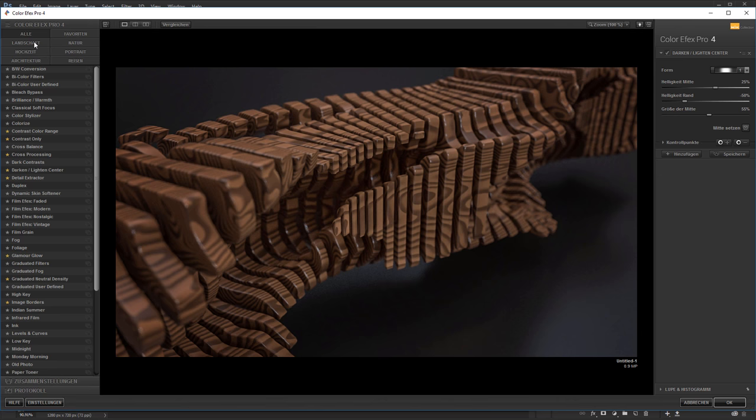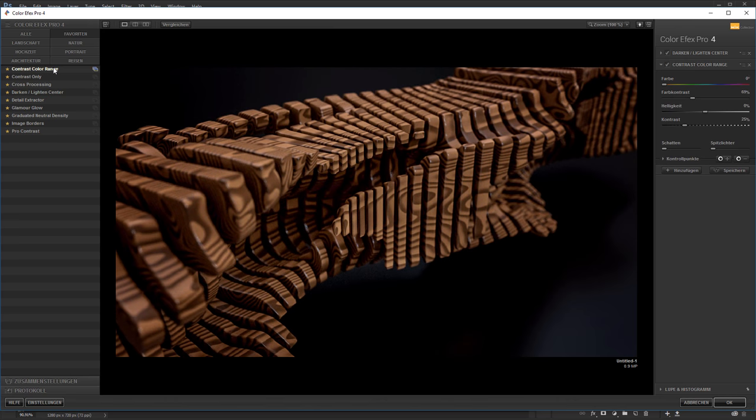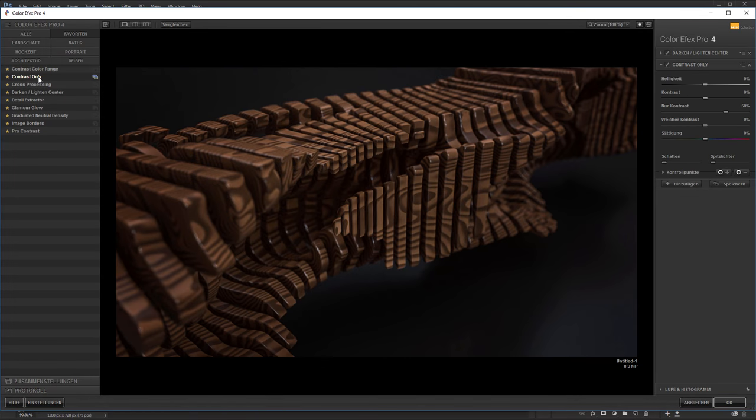So I go to my favorites, and here I have darken, light, and center. You see this I use every time. So I use it here too. Okay, then add, hinzufügen means add. So you learn German a little bit too. But hinzufügen isn't a simple word, I think. So contrast color range will be too much. Yeah, don't need it. Contrast only. No, I don't need it here.